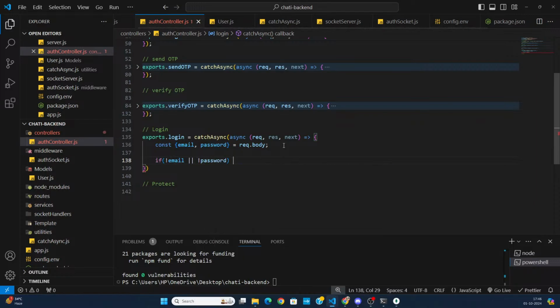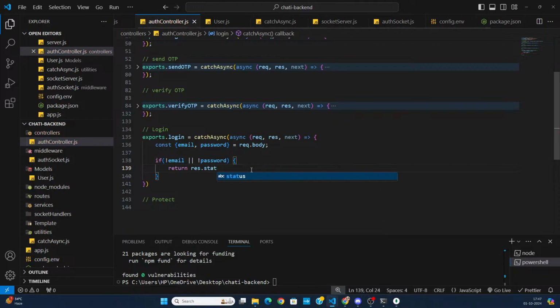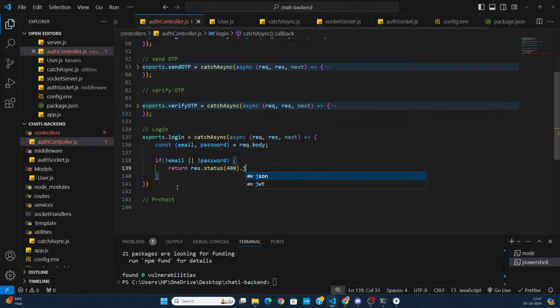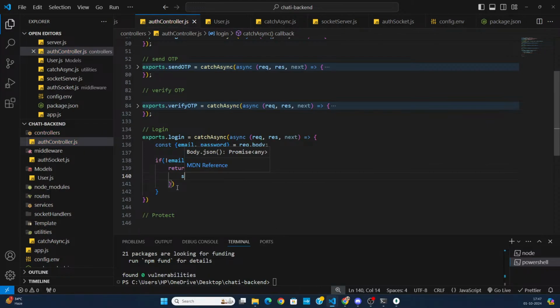So here I'm just going to introduce a simple check. We are checking for email and password. If we don't find any one of these, then we are just going to return an error response. So let me write return response dot status. Let's set the status to 400, since we are going to tell the user that email and password are both required. So let me write a status, and over here, sorry, I made a mistake. Here it has to be .json. Okay, now it's correct.